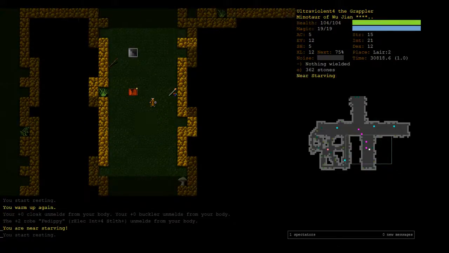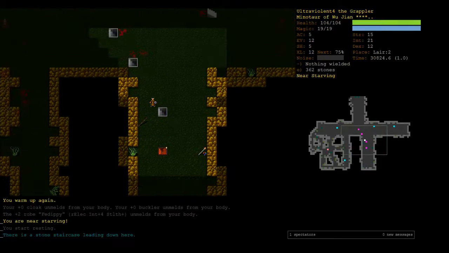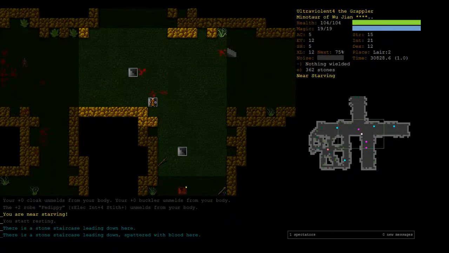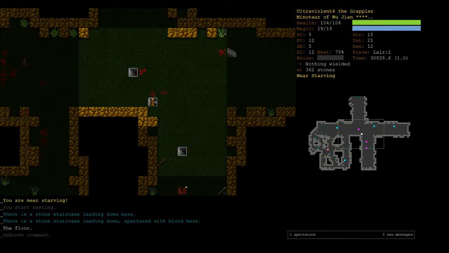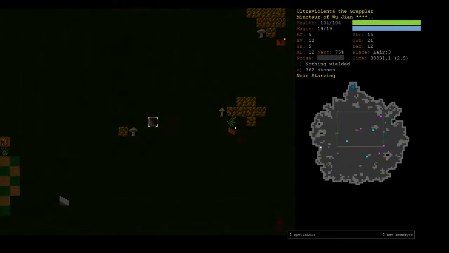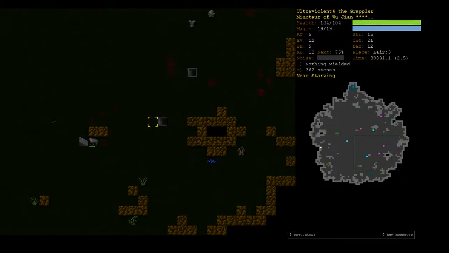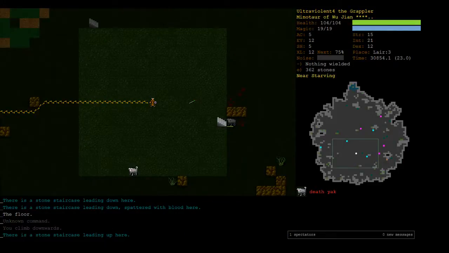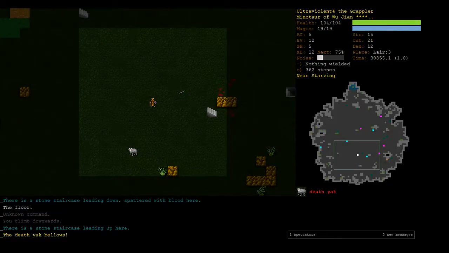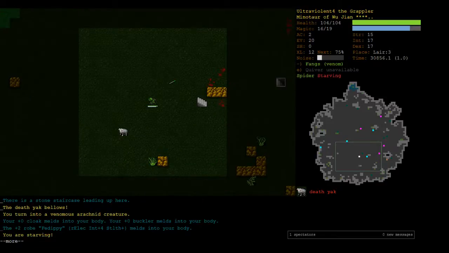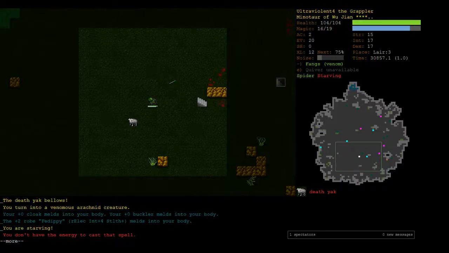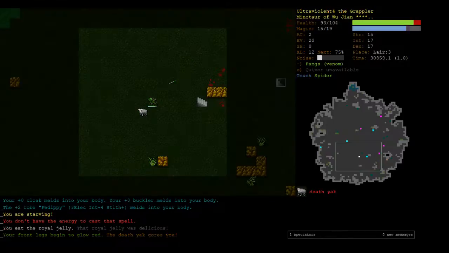And actually, now that we're up here, this was such a bad place to be because that ghost could have been waiting right there just to whack us with the flaming weapon. Not punished. Yeah, the confusing touch doesn't last too long because the death yak has a relatively high hit dice. Let's try again with the poison. Oh, we're starving. Wait, why can't we cast?